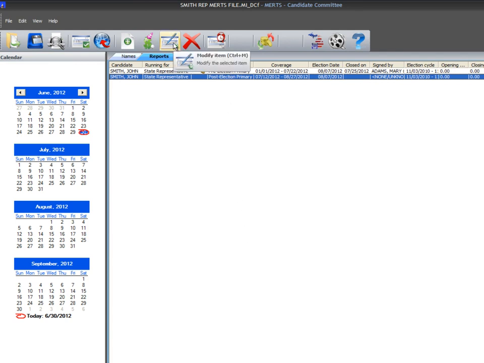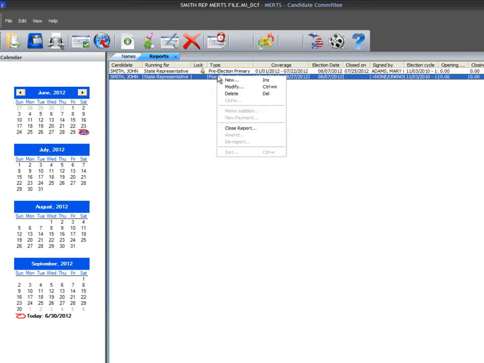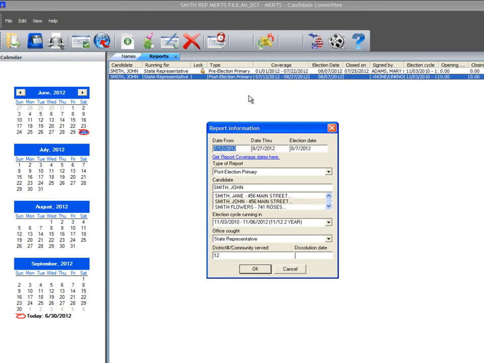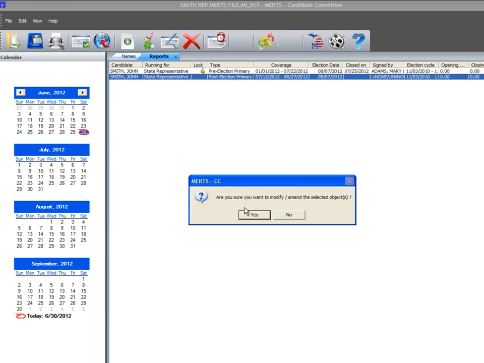Modifications can be made by selecting the Modify Item icon from the toolbar, or by right-clicking and selecting Modify from the submenu. Make the changes and select OK to save and exit. A verification window will appear asking if you would like to modify or amend the selected object. Select Yes to continue or No to cancel.